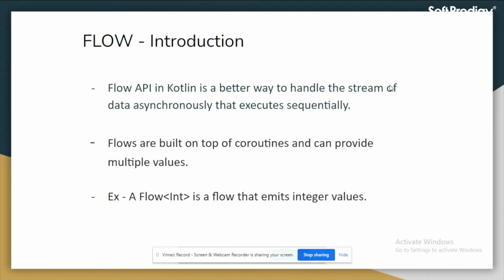So as we are saying this, the Flow API. So what is the Flow API? It is the better way to handle the stream of data. The data that can be processed asynchronously and executed sequentially, right? So in very basic terms, a flow is a coroutine that can emit multiple values in a sequence order, which means we are going to emit a stream of multiple values over a particular period of time, right? So flows are built on top of coroutines, which means it can provide full support to coroutines and can provide multiple values.